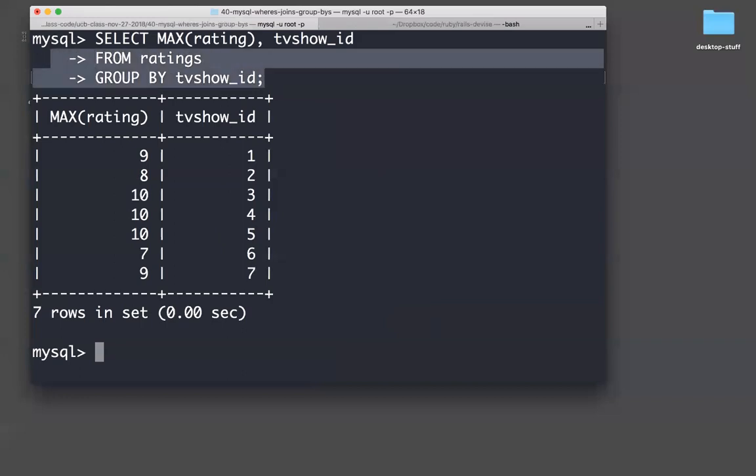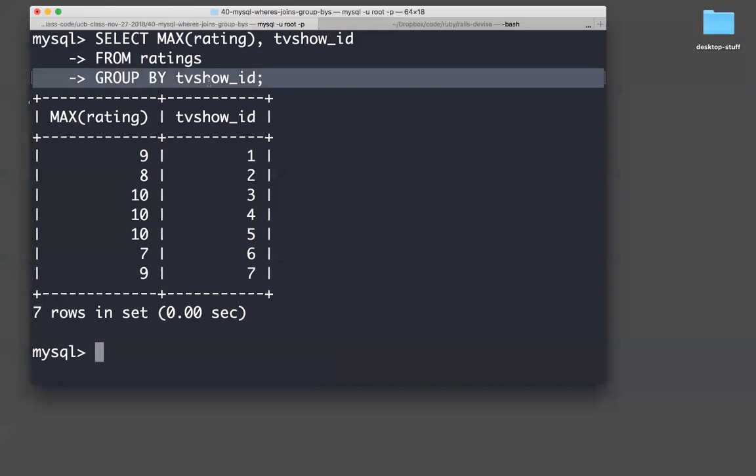With a group by, obviously you have to put the column name in the group by. The reason we picked TV show ID here is because I want the max rating per TV show, or the average rating per TV show. So that's why I put TV show underscore ID here. And if you put something in the group by, you have to include that column up here. It will throw an error if you don't.